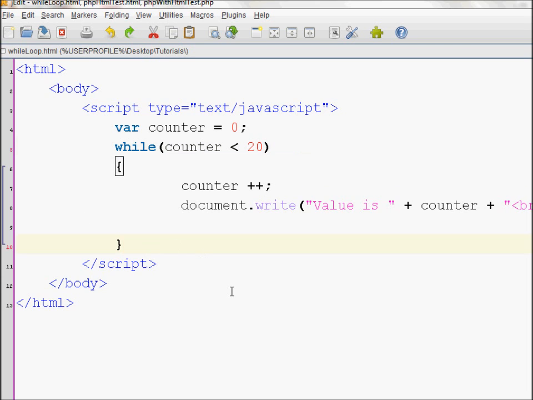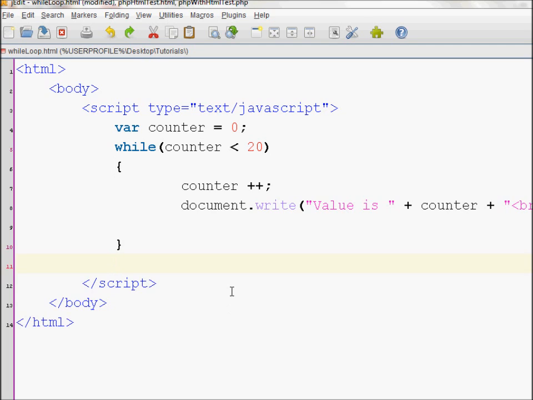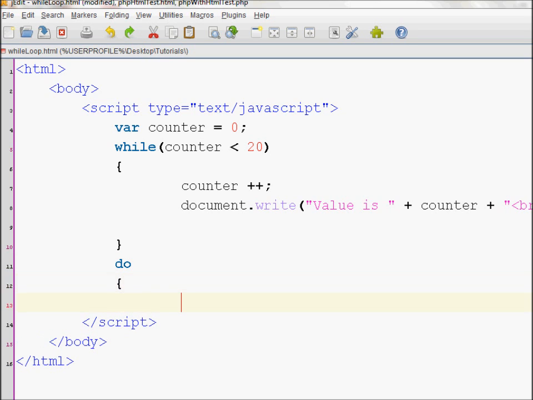So now let's write a do while loop. A do while loop is the same as while, except it always executes one time. So do, you write the curly braces, and then you write the conditional over here, while, and then in the parentheses the conditional while you want it to be true.